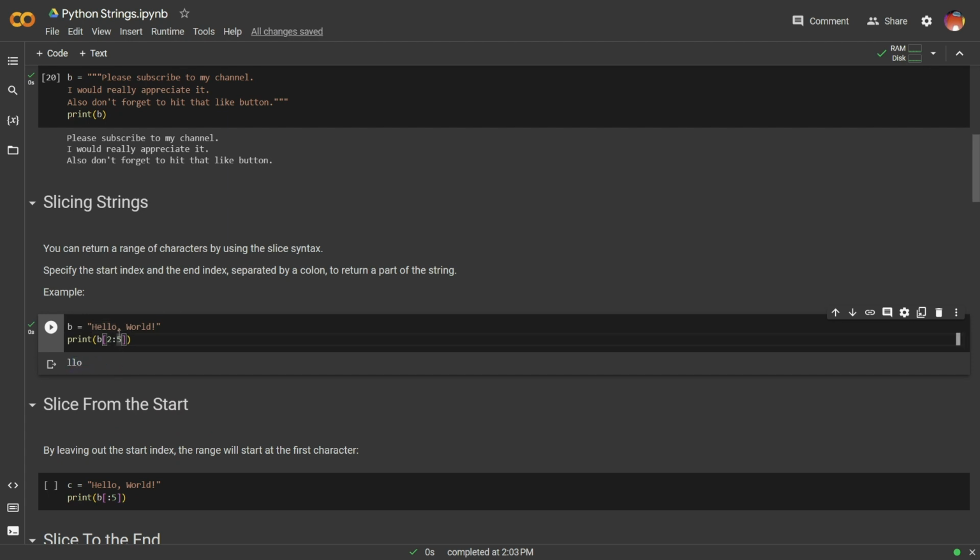So Python does not include the first number you put. If you want to print out LO without the H, you can go ahead and put 1, which means Python will characterize, okay, H is 1, do not include 1, but print everything from 2 to 5. So you get LO in there.